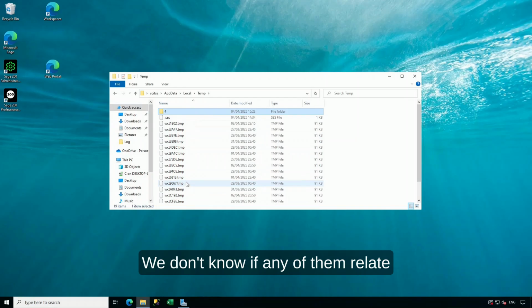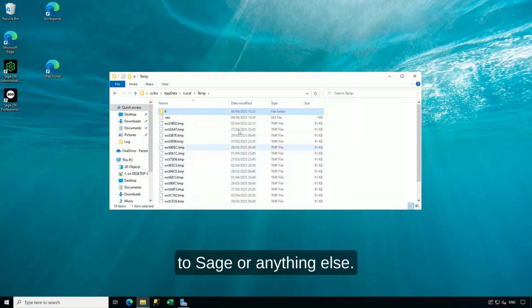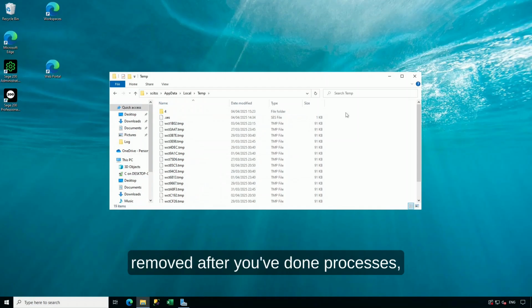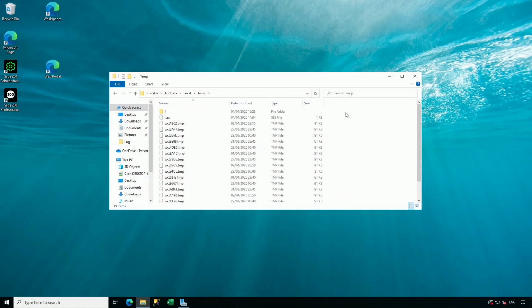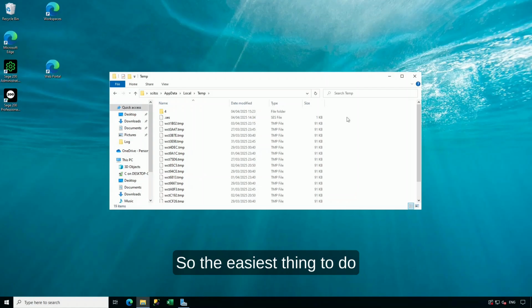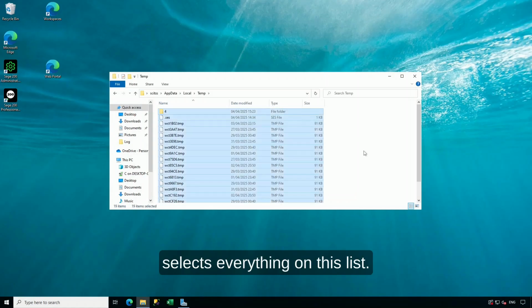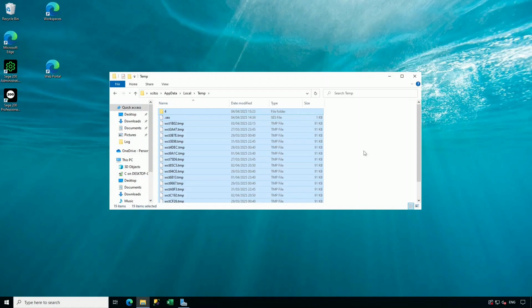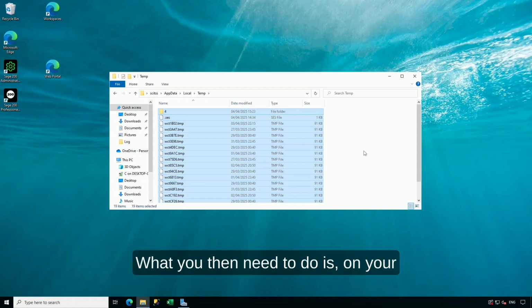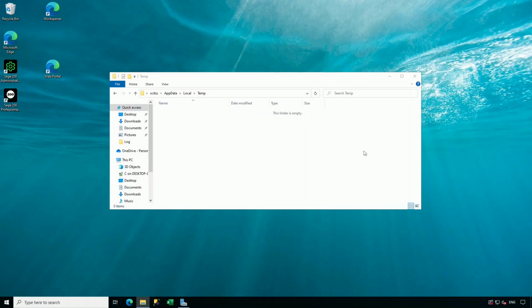We don't know if any of them relate to Sage or anything else. However, temp files normally get removed after you've done processes. So the best thing to do here is to try clearing them down. The easiest thing to do when you're on this screen is hold your control key down on the keyboard and press A, and that selects everything on this list. What you then need to do is on your keyboard, press the delete button.